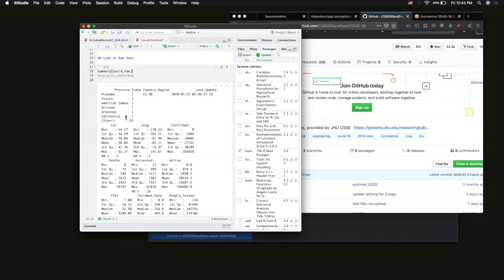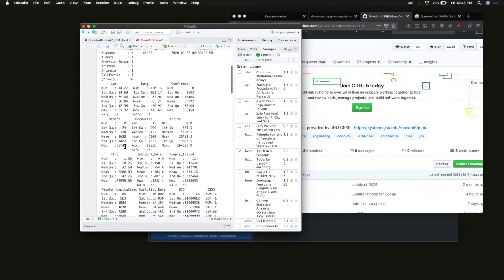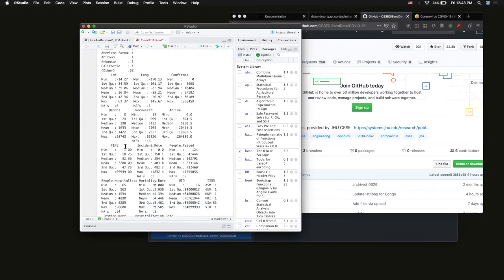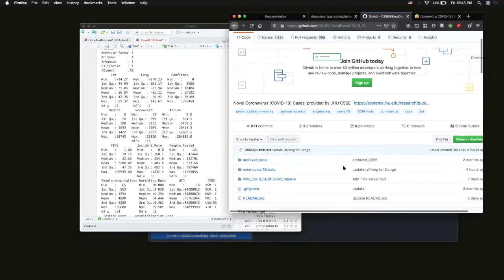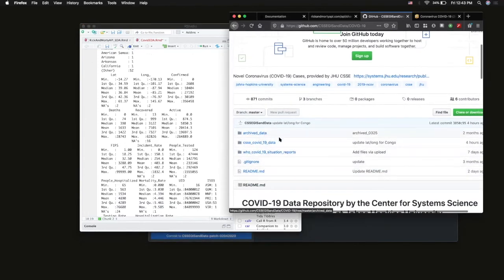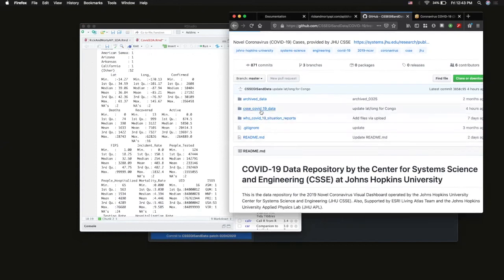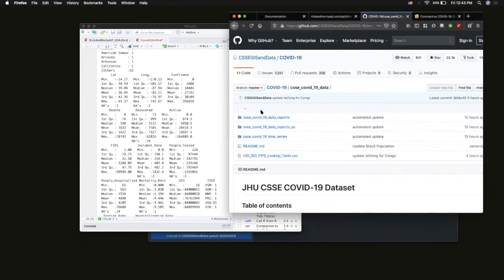Yeah, so we have 52 different states. This is, I believe, the US data set. There are actually two different sections in here. I'll show you. I think it's this one. Yeah, this reports US is the one that I'm using.